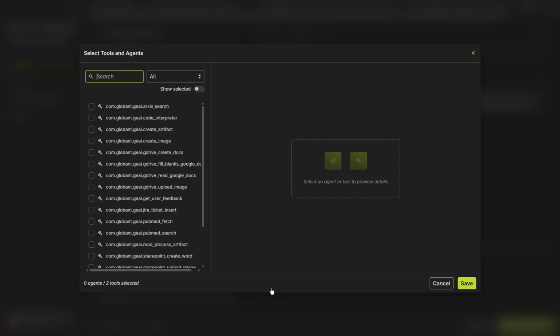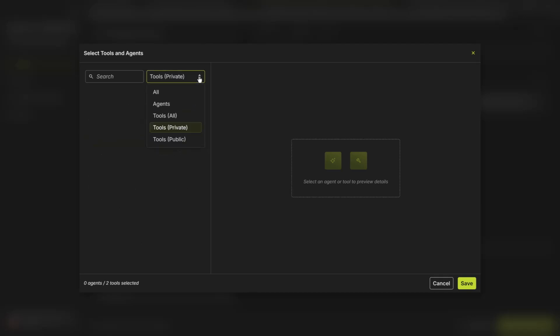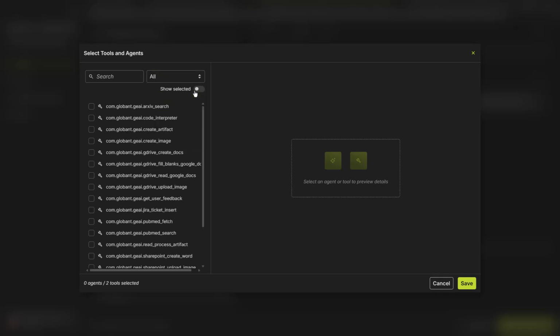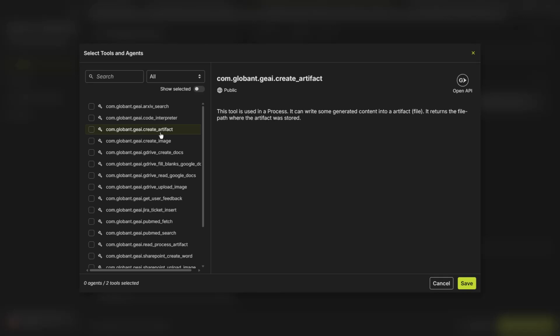A window appears where we can browse all available tools and agents. We can view only public tools, only private tools, defined agents, since they can be used as tools within the agent being created, or all of the above. When we select a tool, a detailed description of its functionality appears in the right panel.